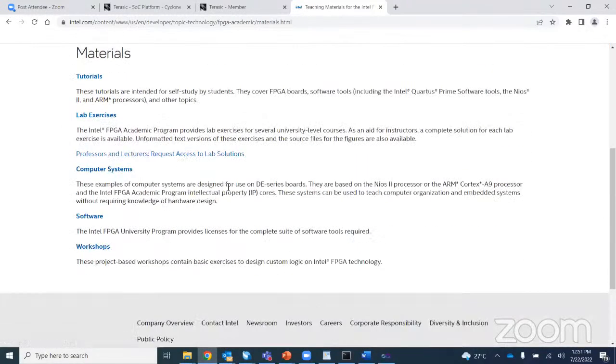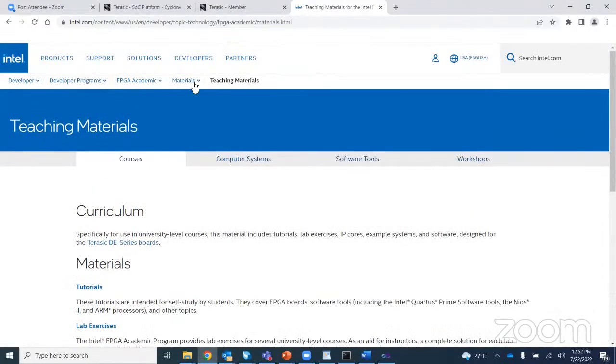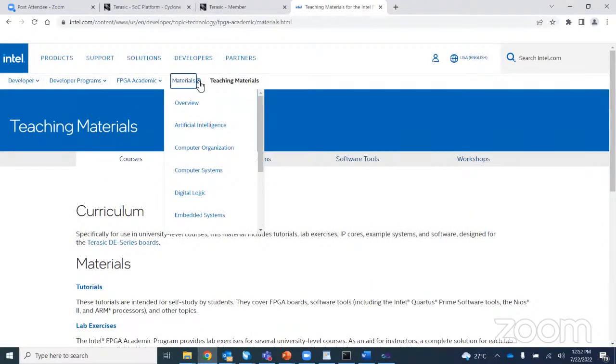workshops, etc. Now, what is important here is the moment you click on these materials, you can see there are 4 important subjects which you can look into. One is digital logic. The other one is computer organization. The third one is embedded systems. The fourth one is artificial intelligence, which I explained to you now.